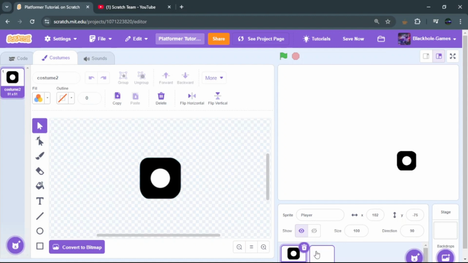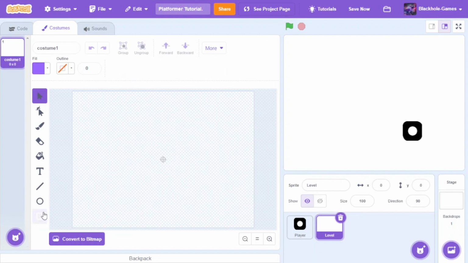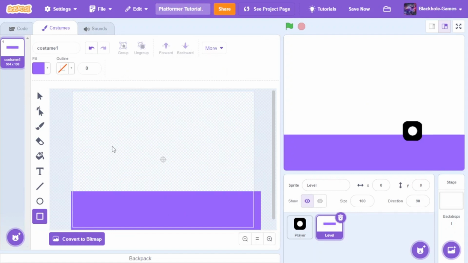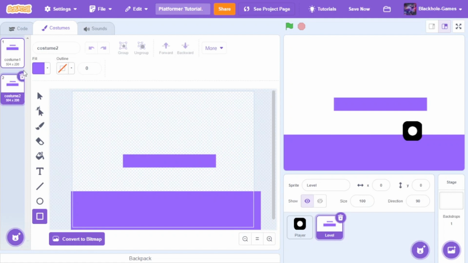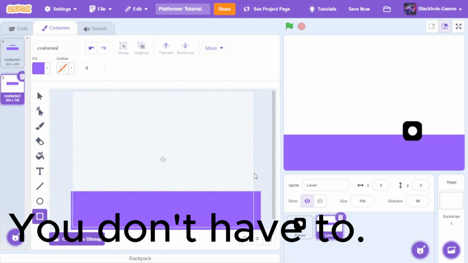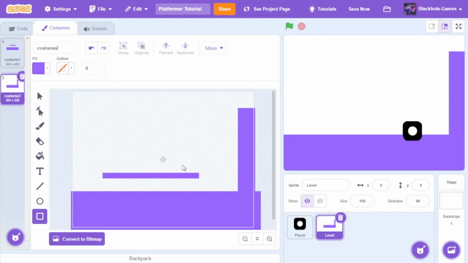Alright, so now we're going to go into the level and make the quick level. In this case, I'm just going to use a really long piece like this with then a piece up here. If you guys want, you can duplicate this, and then I'm going to switch this up and change it to maybe put a wall right there, and one right here, and then another one right here.